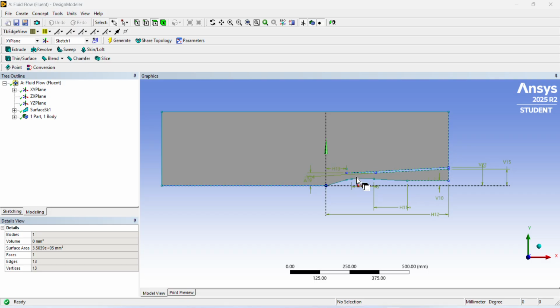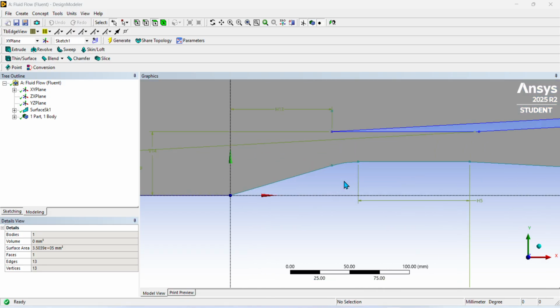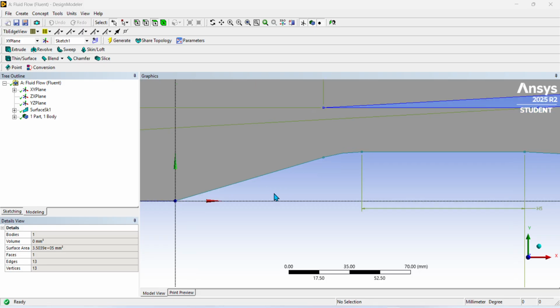Now, I will try to add the bleeding process here. If you clearly see, this is a continuous line from this end point to here. I will add bleeding, that means a small slot here, to see how the bleeding process will affect my mixed compression supersonic intake system. For that reason, I will go to sketching.